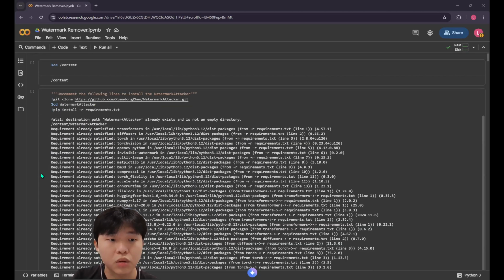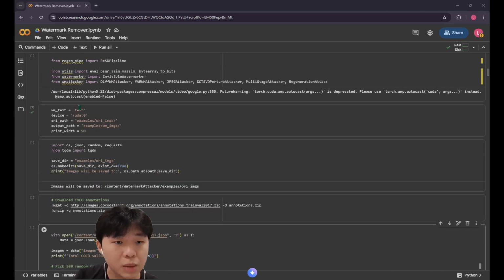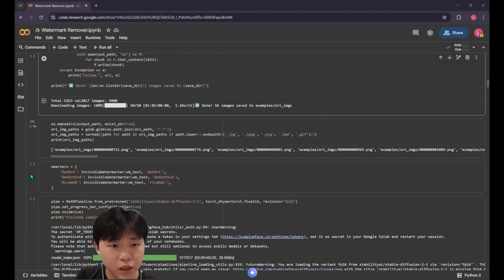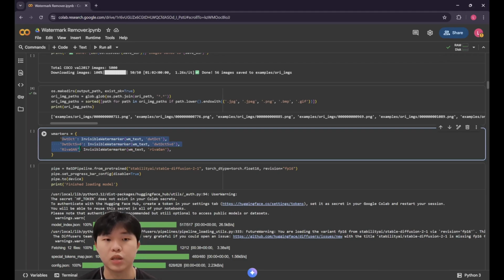So this is the Google Colab which our code is in, and the watermark we embed is the word TEST. And here are some watermarks we use, which are DWT-DCT, DWT-DCT-SVD, and RivaGAN. RivaGAN is a watermark method which uses AI to encode the watermark.